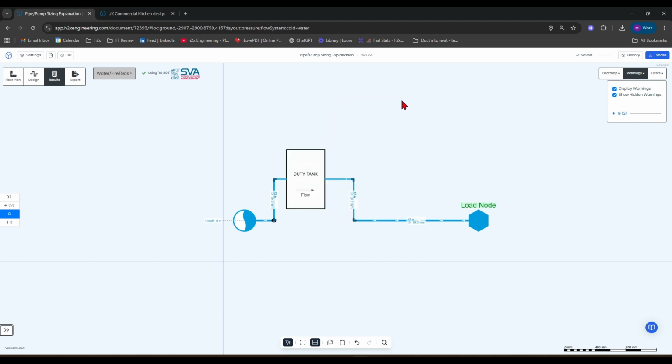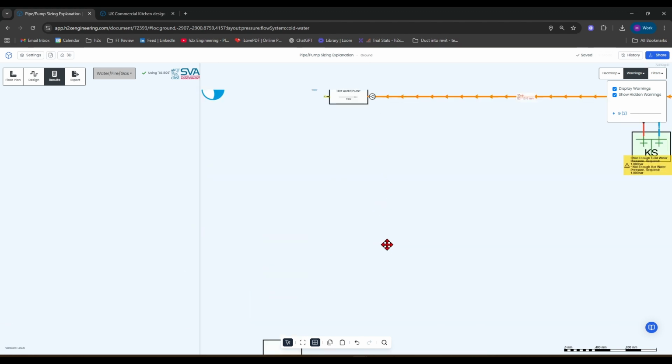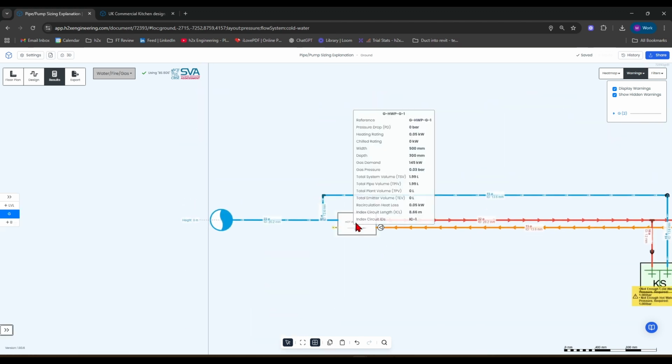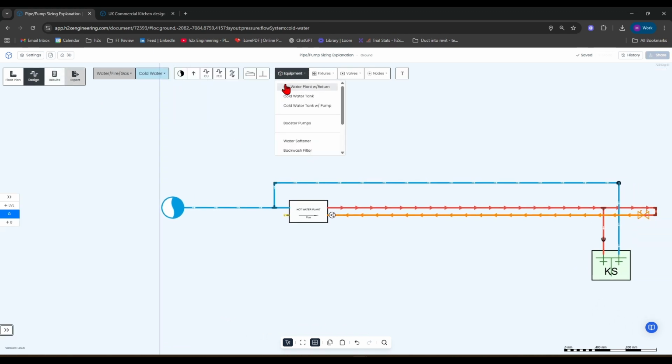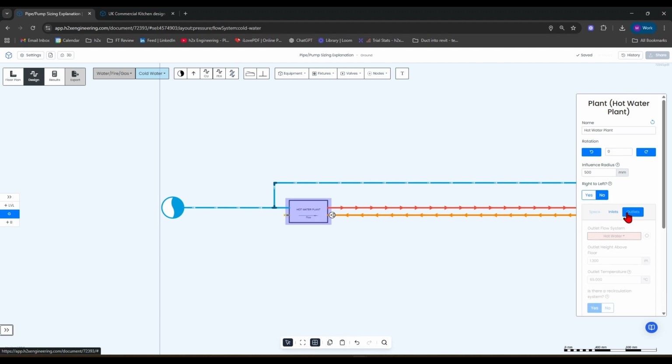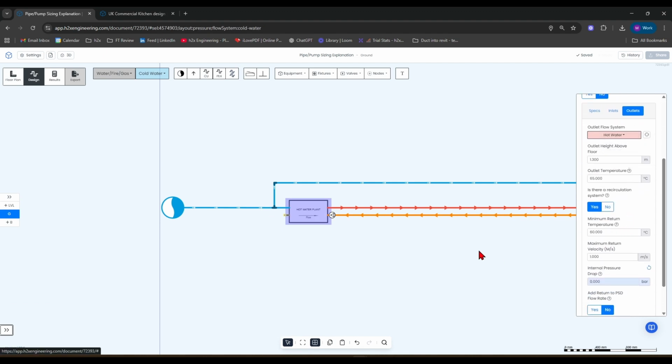Now, h2x can also be used to calculate hot water distribution as well, with a hot water recirculation circuit like this one. You can select hot water plant from the drop-down menu there, and once you've placed it down, you can click onto it and set the flow and return temperatures, which will determine the recirculation flow rate requirement.